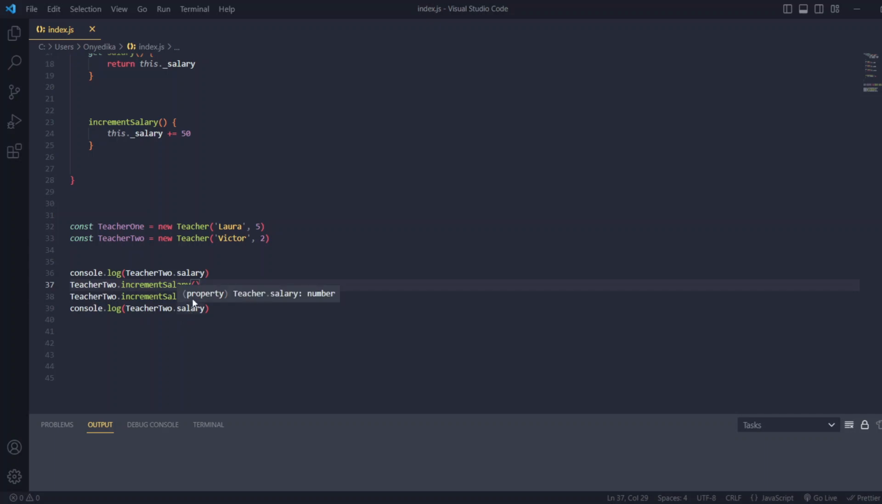Now let's assume that in a school we have different employees, so a teacher is just one of the employees. Let's assume we are keeping a database of the various employees of a school. We also have janitors, the principal, the dean, various teaching staff and non-teaching staff. So teacher is just one of those staff.